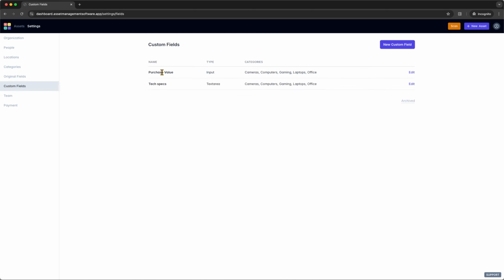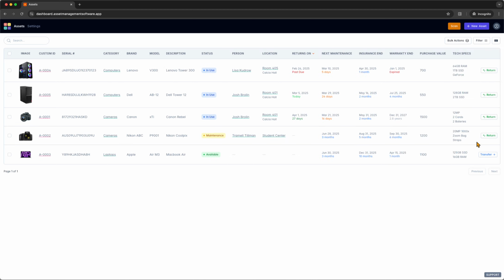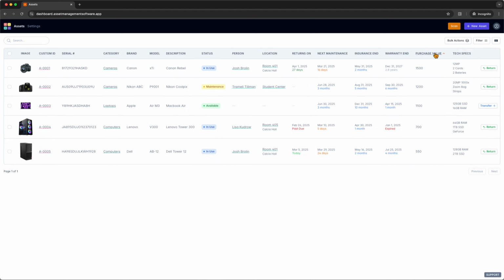I can add custom fields like the two I have here. And the cool thing is that if I go to the dashboard, I can also choose to show those custom fields on the dashboard and even filter by those.